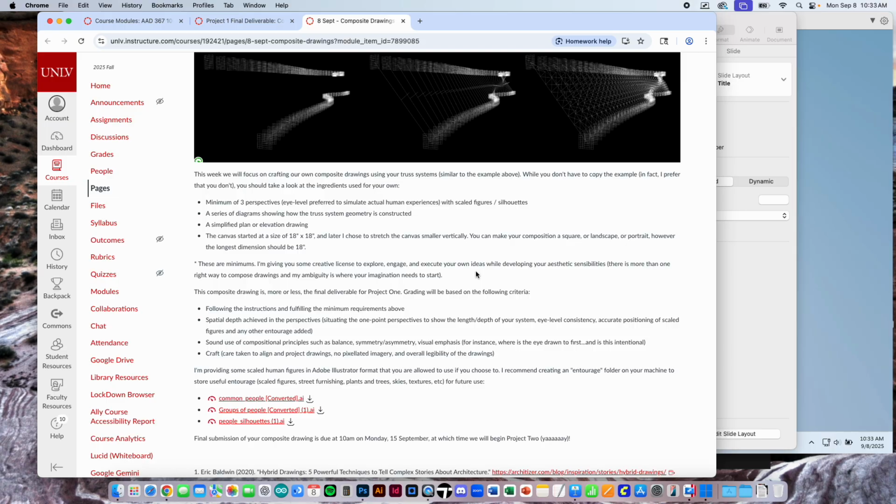Okay, and then finally craft, care, taking to a line, project drawings, making sure things are accurately aligned, there's no goofy mistakes. If there's any text at all, there's no typos. There's no pixelated images. And overall legibility of the drawings are good.